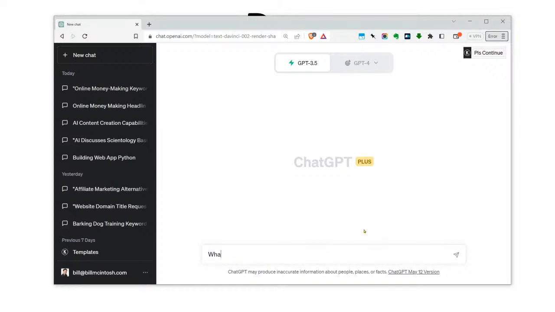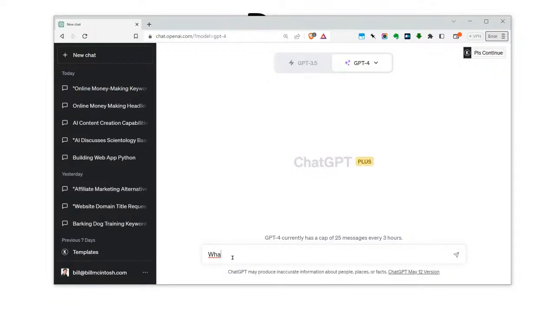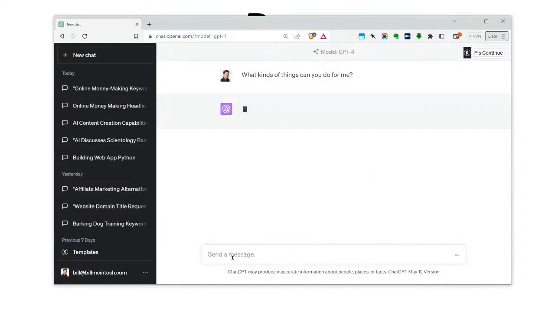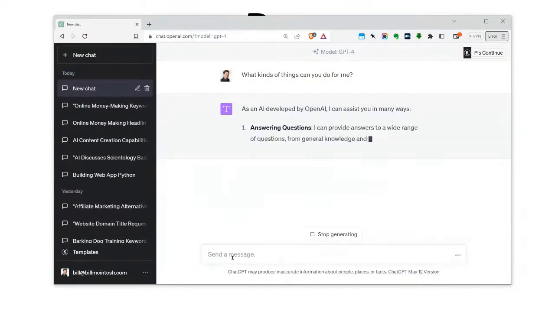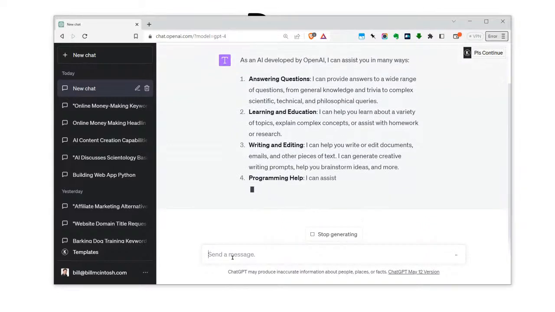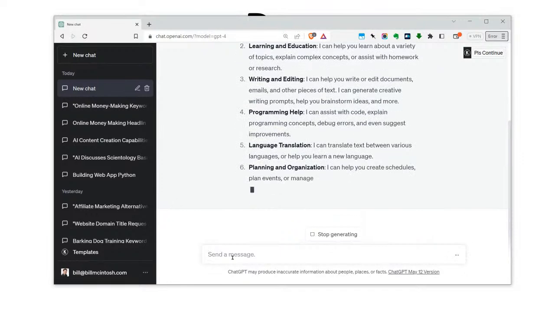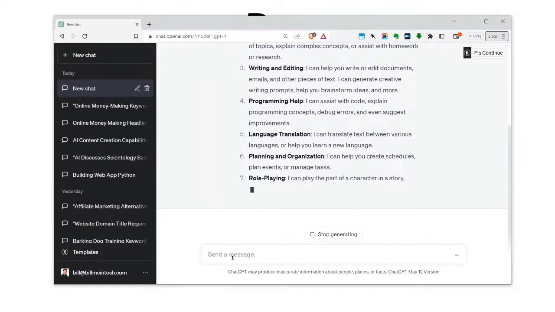Let's ask, and here first, let's set it to GPT-4, and let's ask, what kinds of things can you do for me? Which right there is also an amazing advanced strategy. Just ask ChatGPT. Just ask it. It will tell you all kinds of things about itself. It can educate you about anything you want. But today we're talking about using prompts to get it to do and create things for you, right?